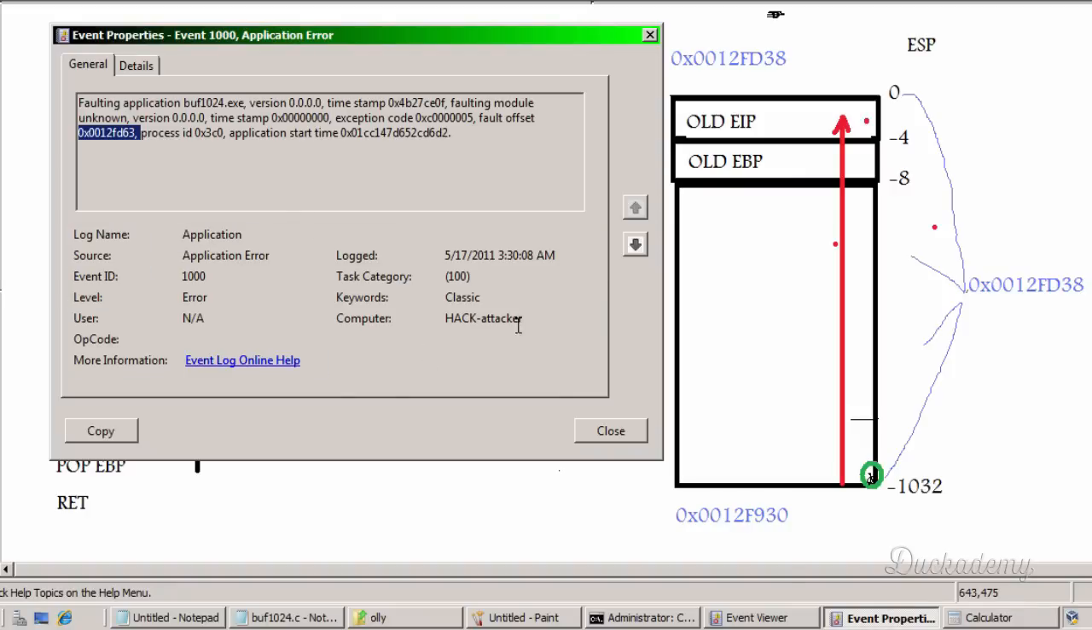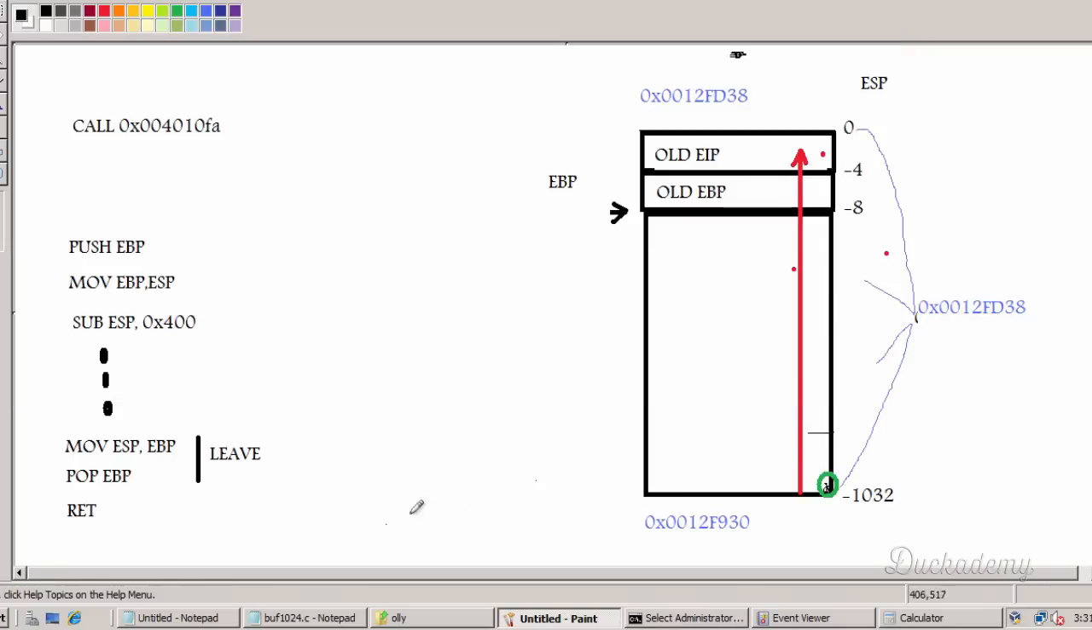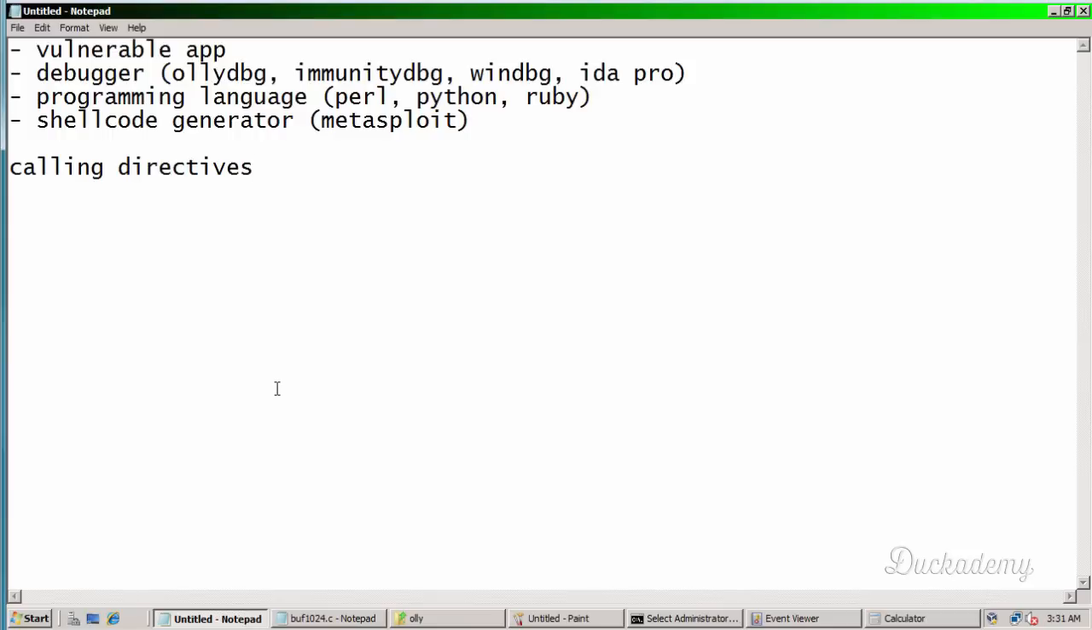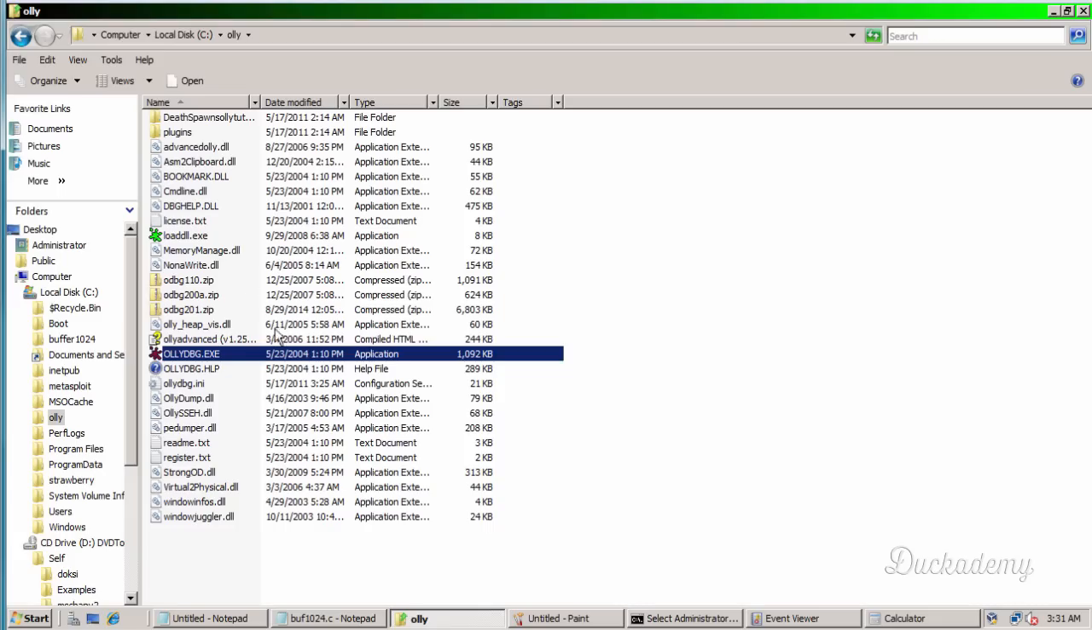What happened here is the following. The capital A is a valid instruction. It means this is the hexadecimal 0x41, and 0x41 is a valid instruction. It is the increment ECX. So this is the instruction. You can even check it in the debugger if you want.